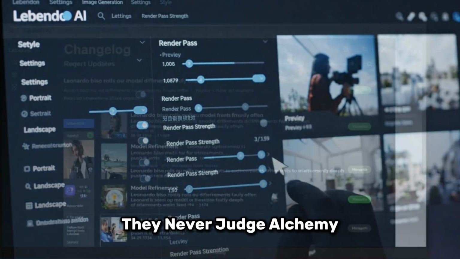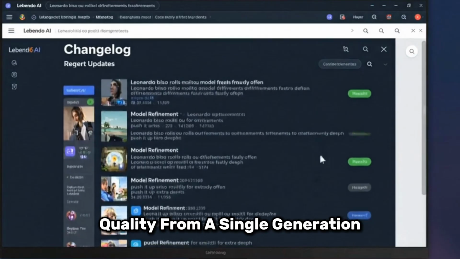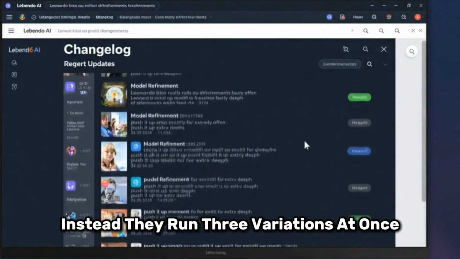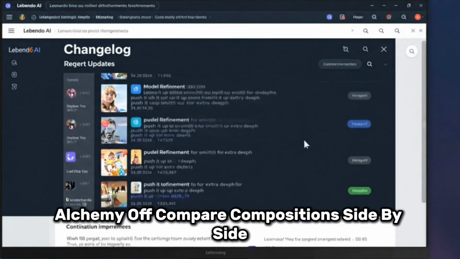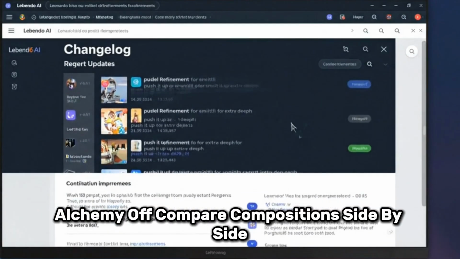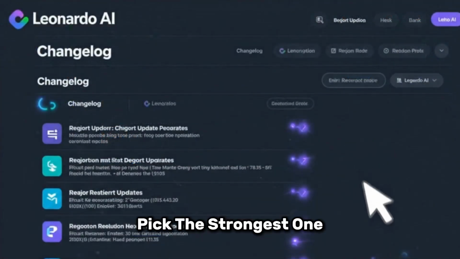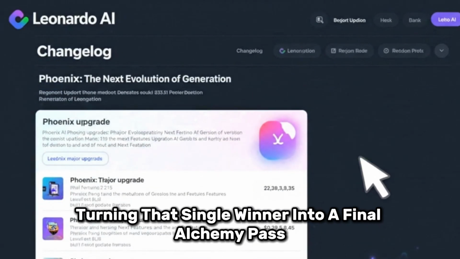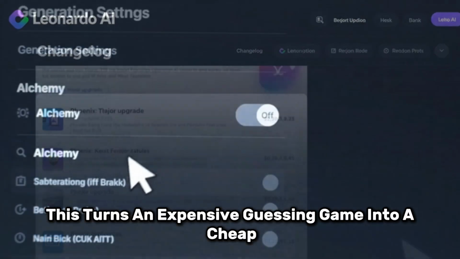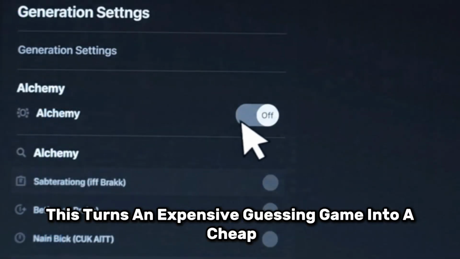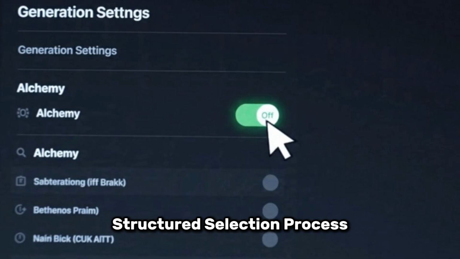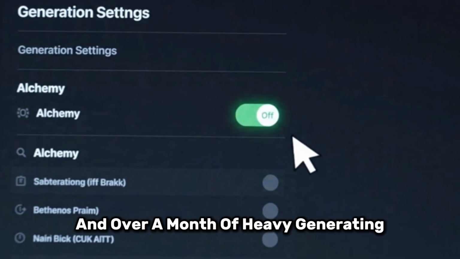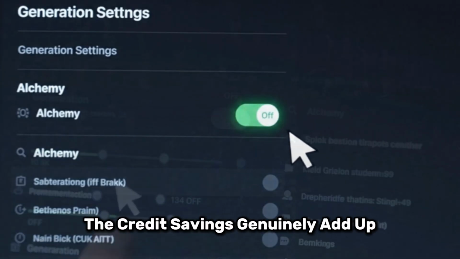They never judge Alchemy quality from a single generation. Instead, they run 3 variations at once, Alchemy off, compare compositions side by side, pick the strongest one, and only then spend the extra credits turning that single winner into a final Alchemy pass. This turns an expensive guessing game into a cheap, structured selection process. And over a month of heavy generating, the credit savings genuinely add up.